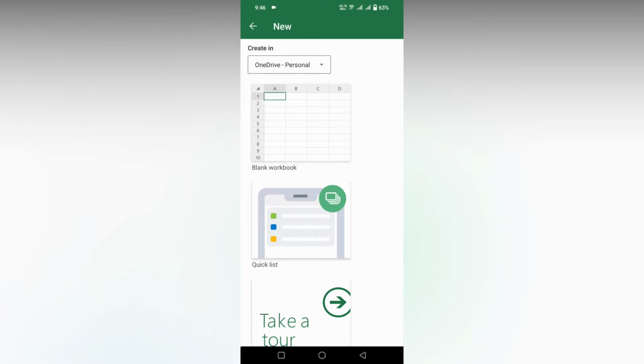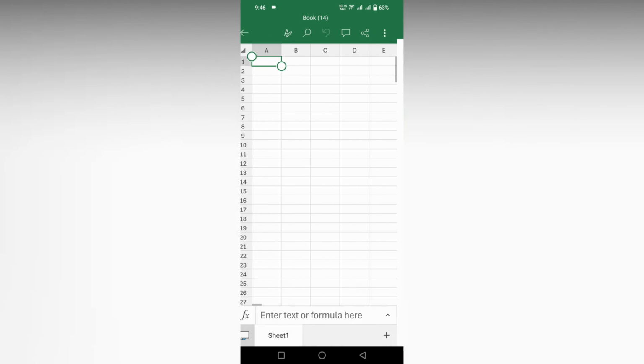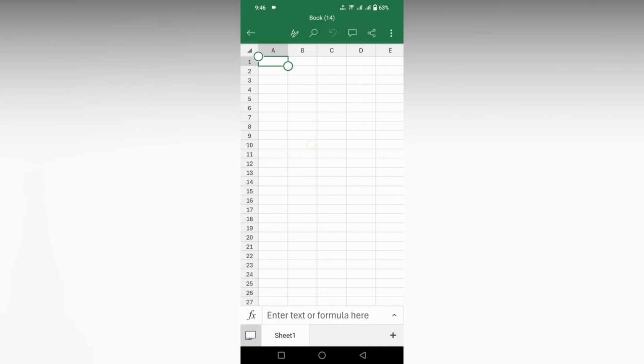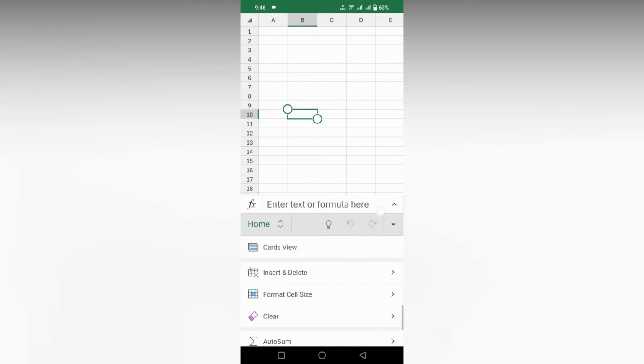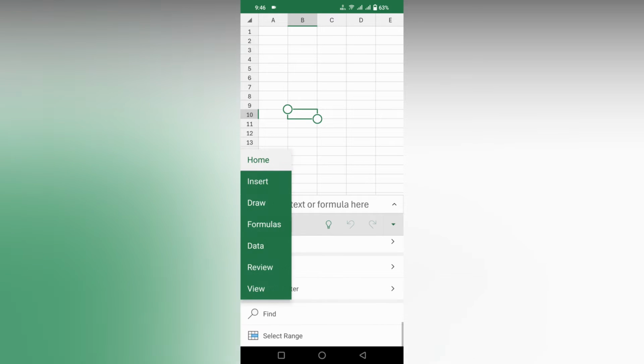How to insert formulas on your Microsoft Excel mobile is just what I'm going to show in this video. To insert a formula, you just need to click on this arrow section and scroll down, and you can find an option called AutoSum. In AutoSum, there are normal formulas like sum, average, count numbers, max, and min. But if you need more formulas, click on this Home section and change it to the Formulas section.